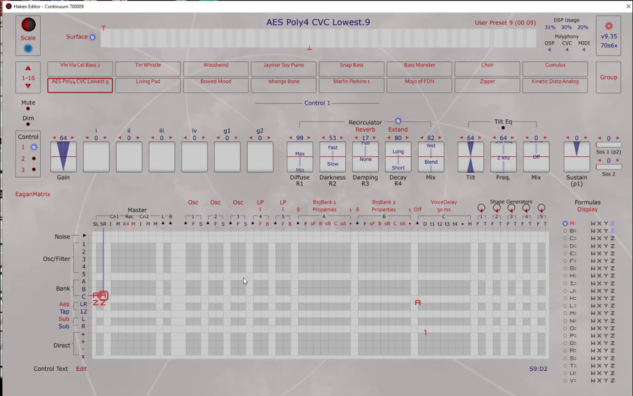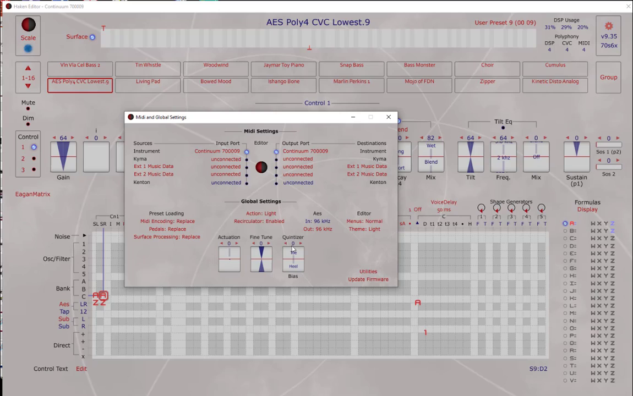So first off, you need to get a digital signal into the matrix. And how do you do that? Go into MIDI and global settings, and you're going to need some kind of an A to D converter to send that digital input in AES format. The half size and full size have XLR AES connectors. The Slim Continuum uses S/PDIF RCA connectors.